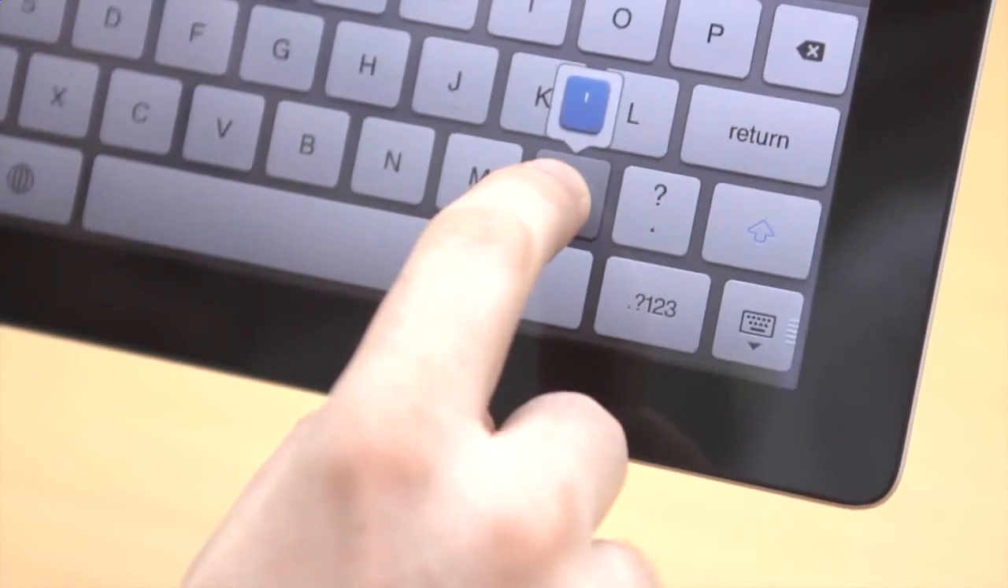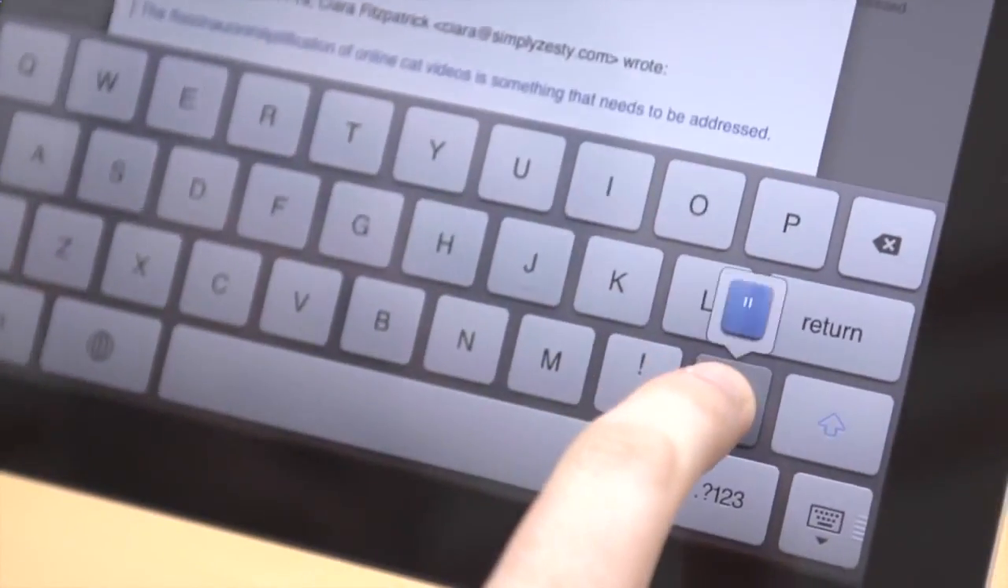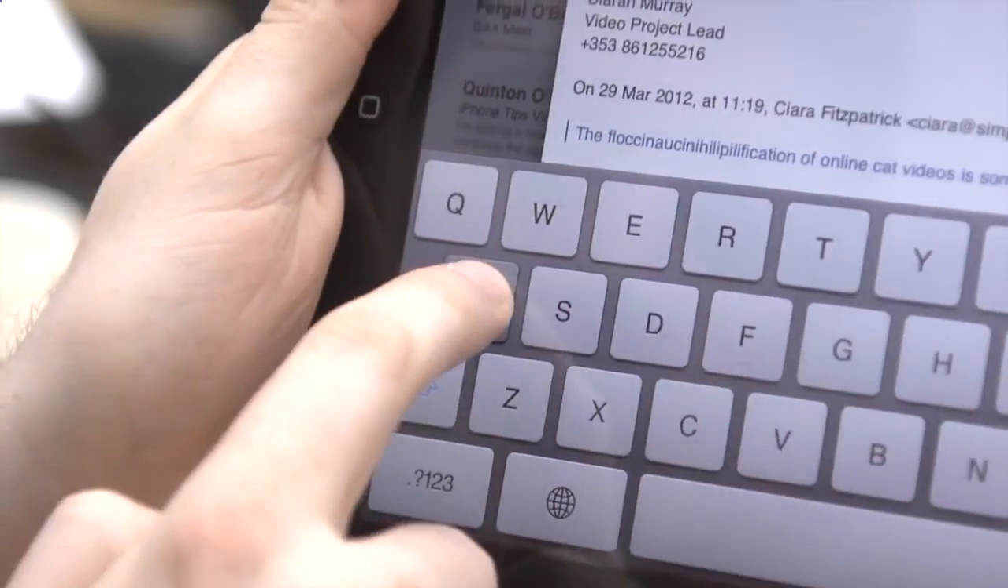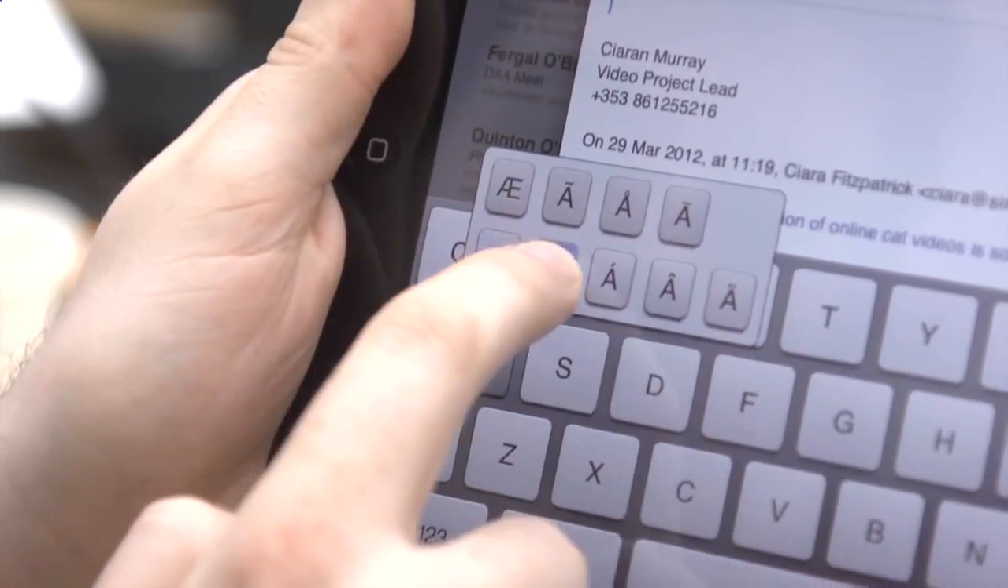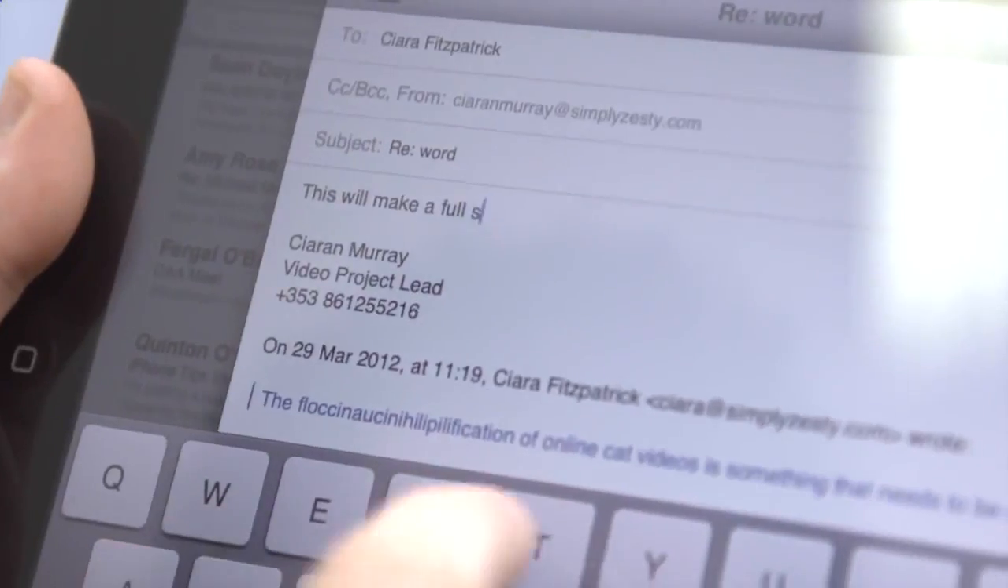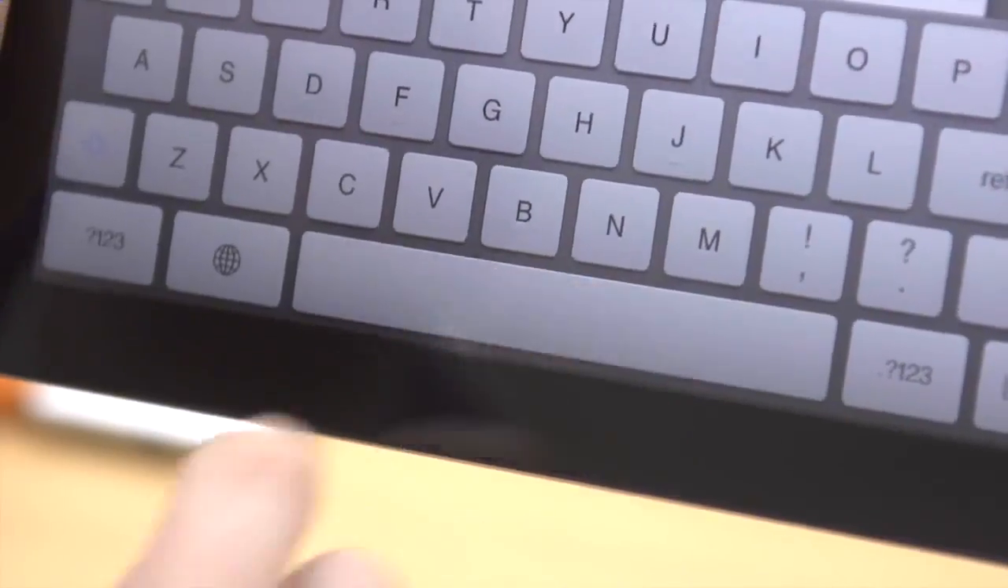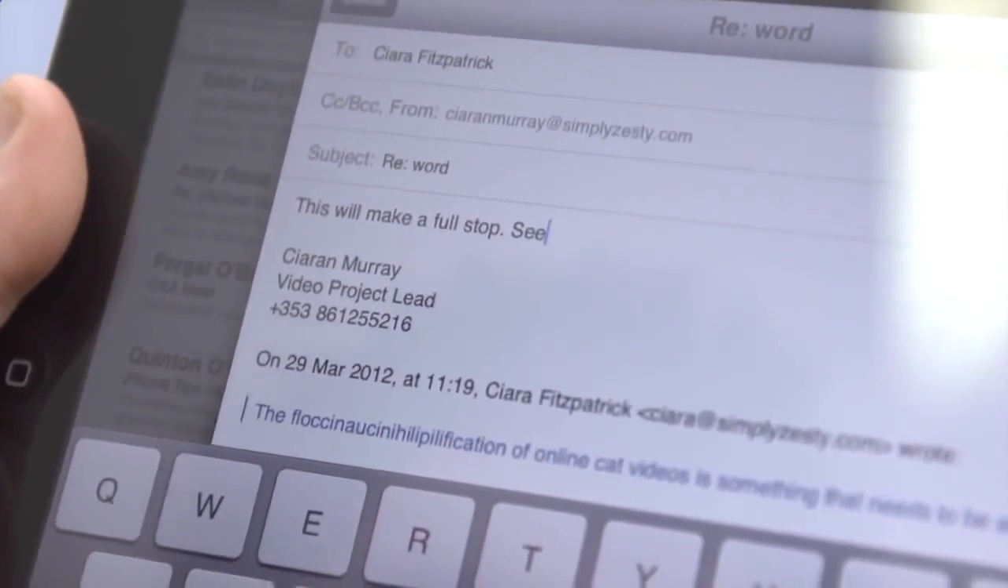On the keyboard, swiping up the comma key quickly will insert an apostrophe, and swiping up the full stop key inserts a quotation mark. Also, holding down a key will bring up accented versions of that character. Pressing spacebar twice will do a full stop, and then a space.